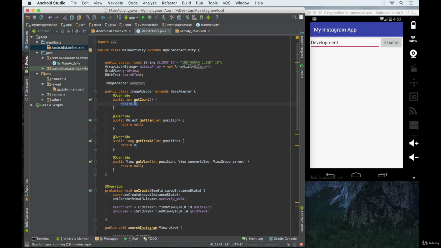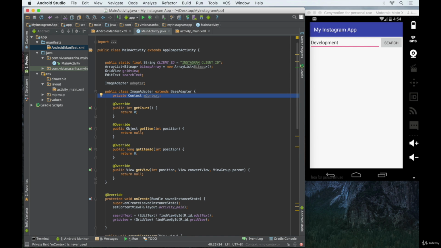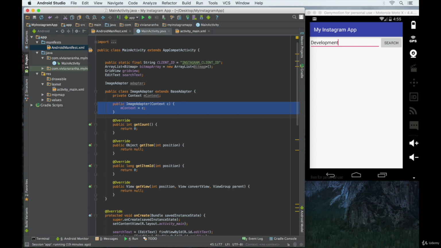Inside this, I might need access to the context, which I can set to the current activity or pass it when I initialize the image adapter. So let's create a local variable of that and call it mContext. Let's create a constructor and make sure we pass the context and assign it to the local instance. The getCount method needs to know how many elements we have. This is same as bitmap array, so we'll just say bitmap array dot size.